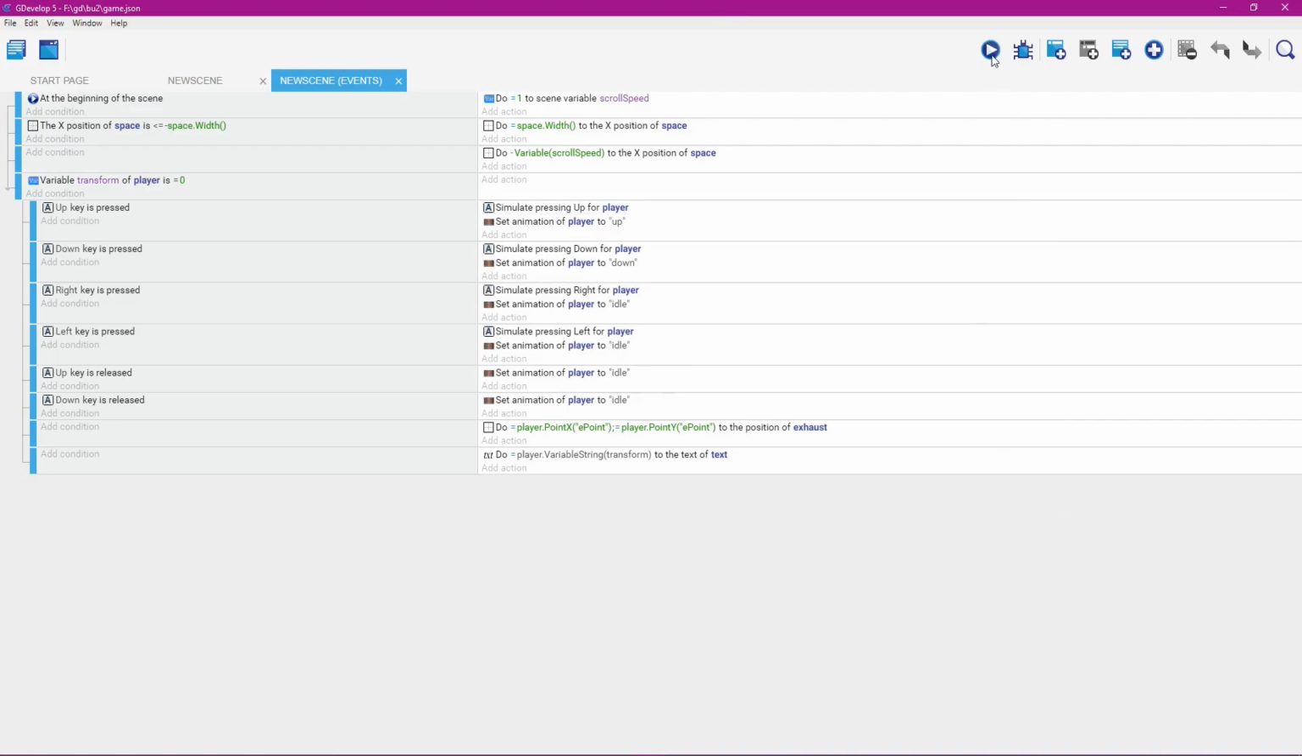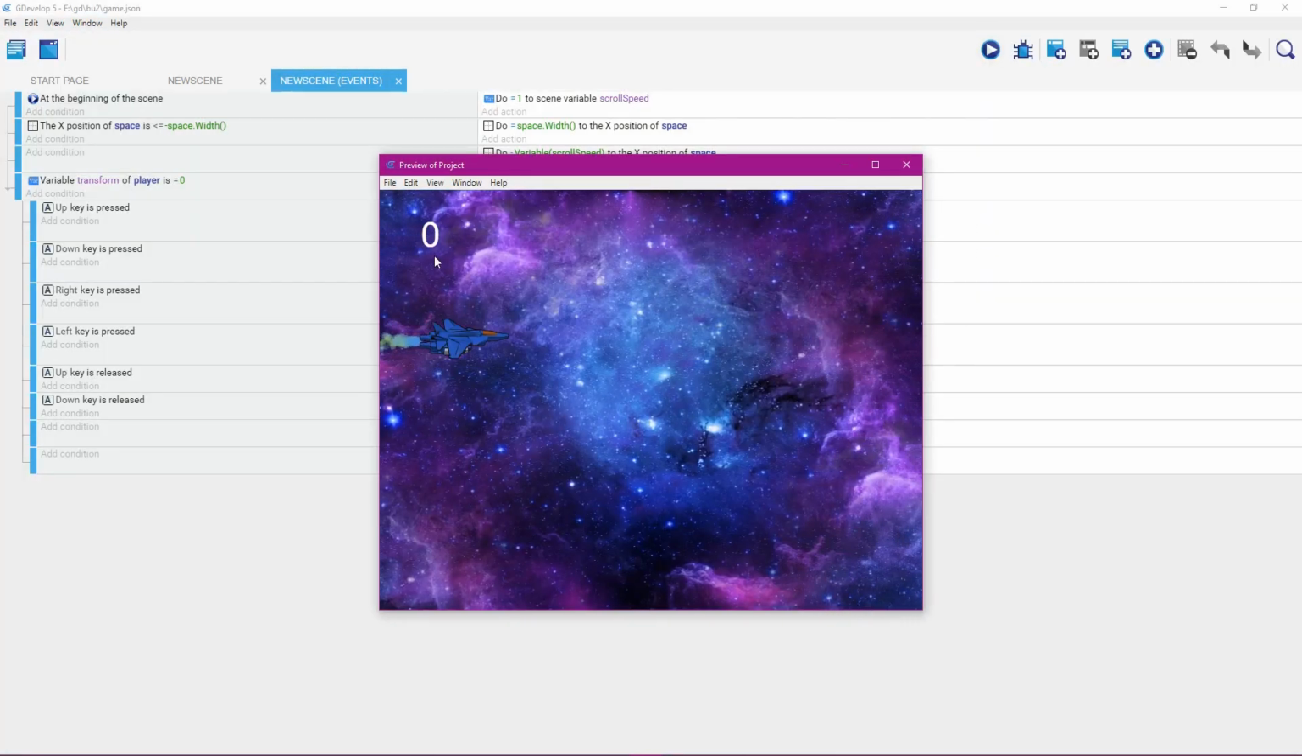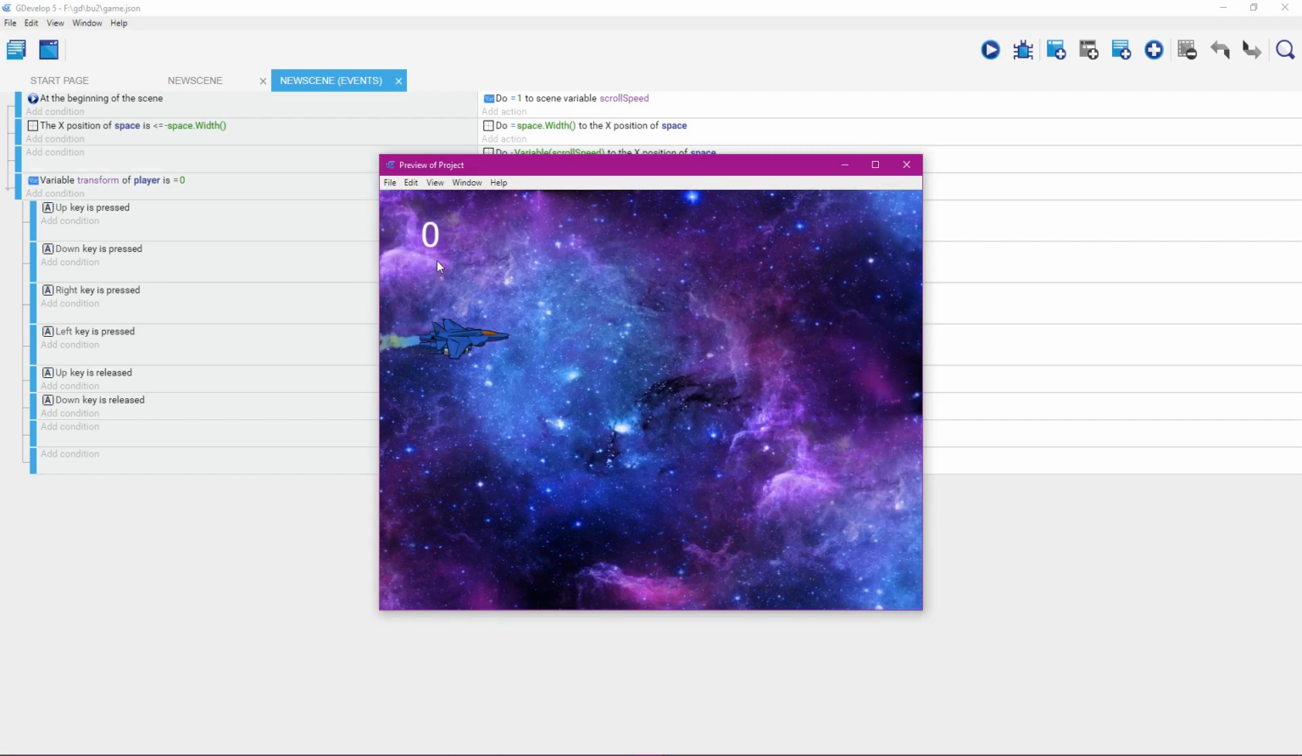Okay, with all that done, now when we click the preview button, you can see right here the text is letting us know what our variable is doing.